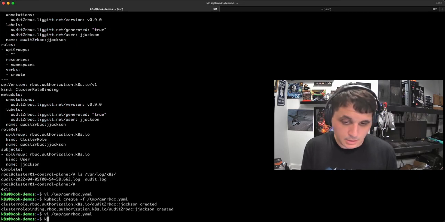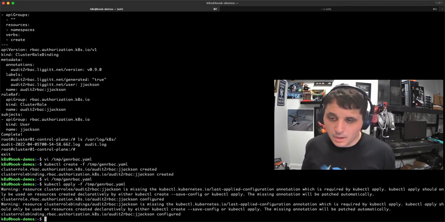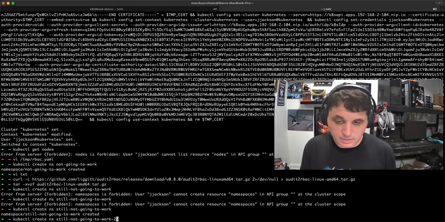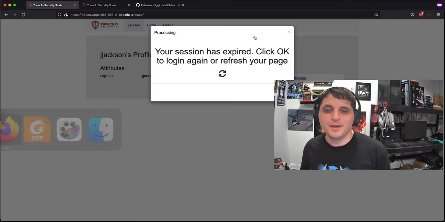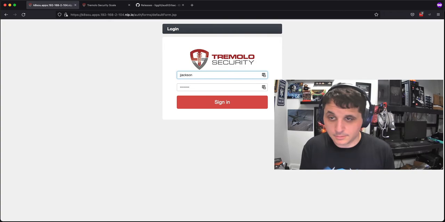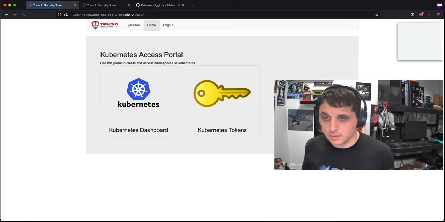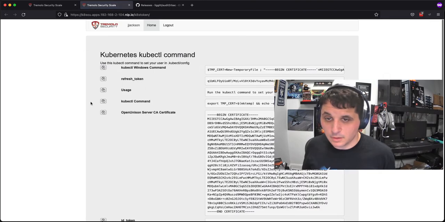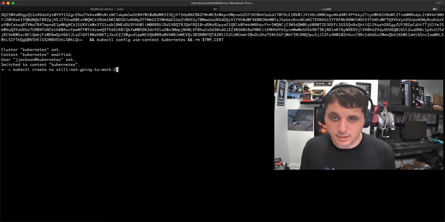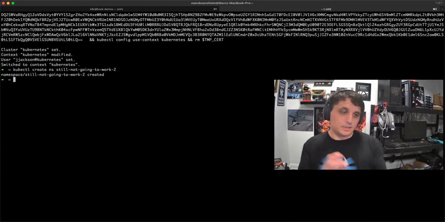And let's go ahead and apply that. So that's been applied, and now we should still be able to create that namespace. And oh, whoops. Mark, you and your security. All right. Let's log in. Go ahead, grab a new token. Now let's try and create, and it still worked. Why? Because our RBAC binding now maps to our group instead of directly to our user.